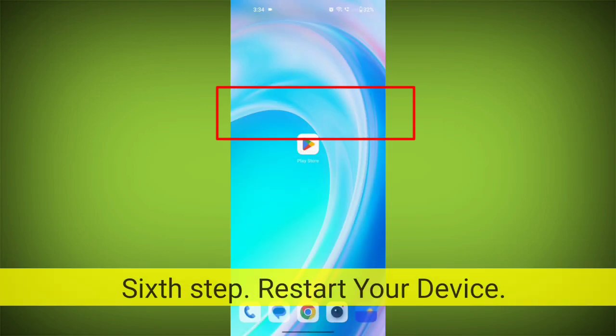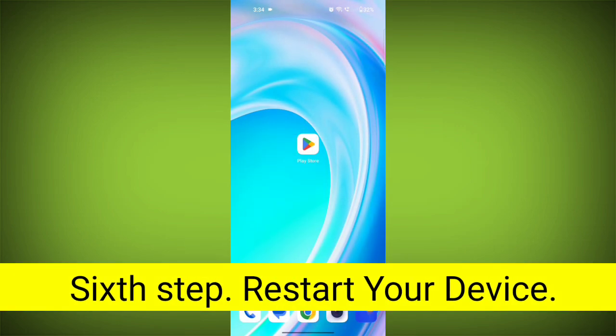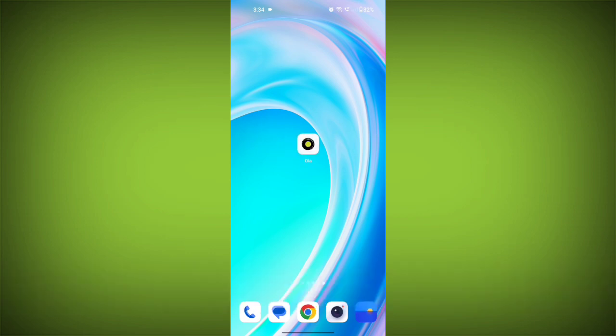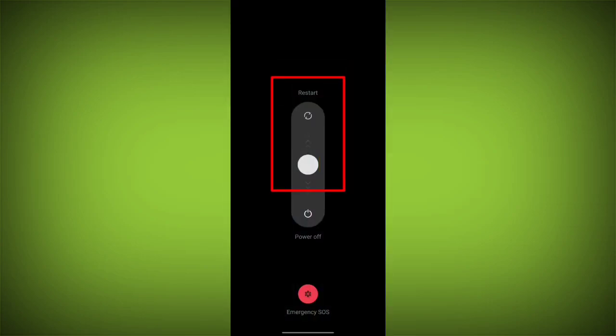Sixth step. Restart your device. Reboot your phone or device to refresh its settings. To do this, long press on the device's power button, and swipe to restart it.